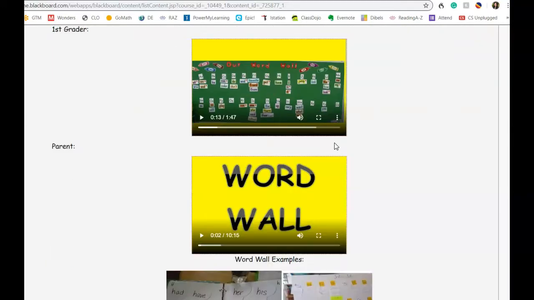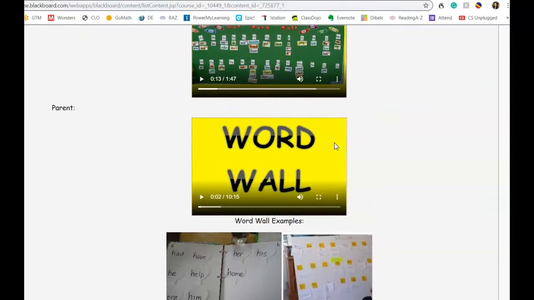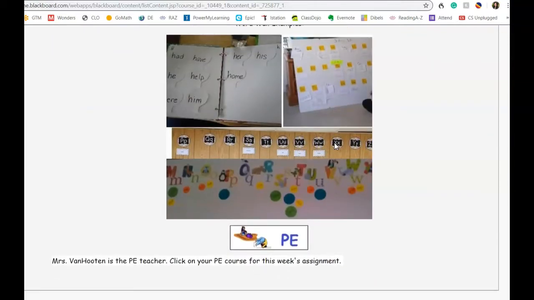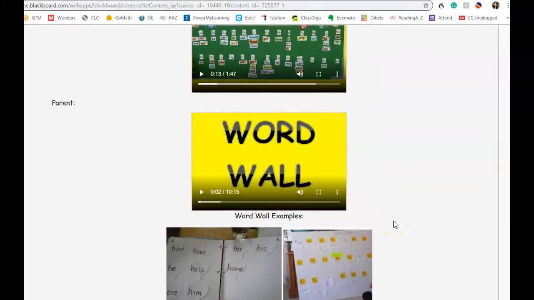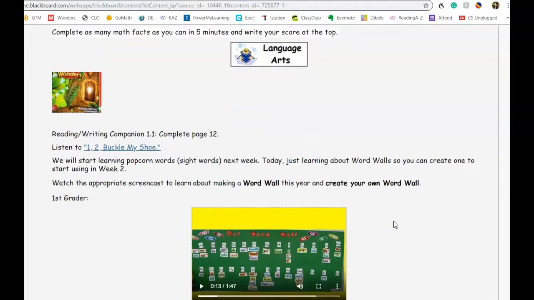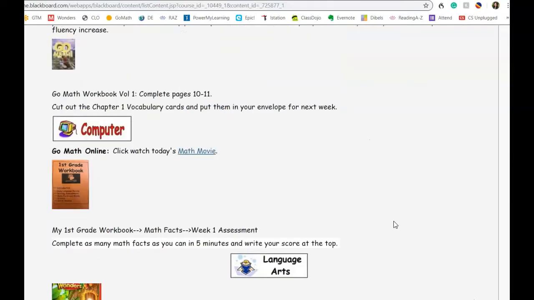And it's great to do the word wall today. That way, next week, when we start to learn our sight words, our popcorn words, you already have your word wall ready to go. So because that'll take a little time, that's the last assignment for the day. And then your PE, if you haven't finished it yet, go ahead and get that finished today so that it's done for Mrs. Van Kooten for the end of the week.